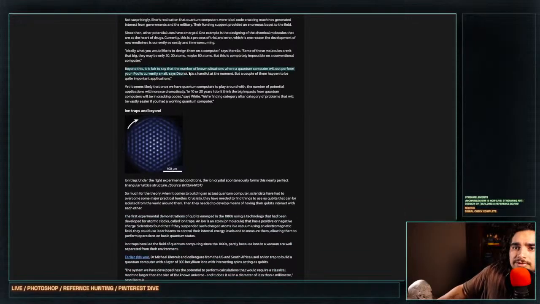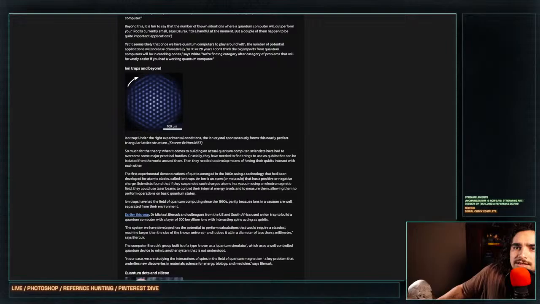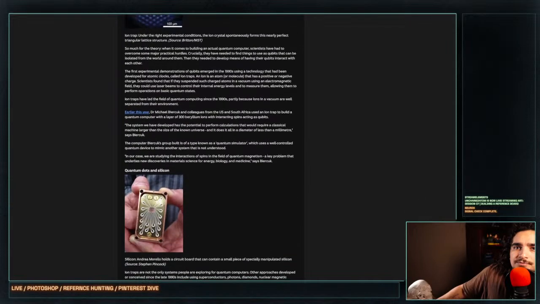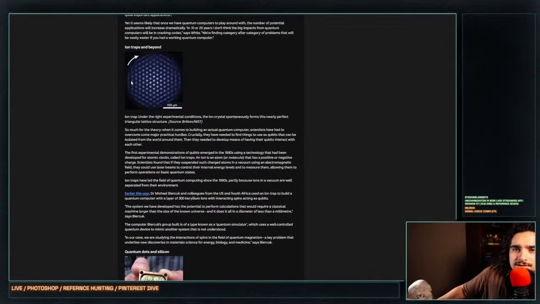Okay, let's say the number of those situations where quantum computer will outperform your iPad is currently small. There's a handful at the moment, but a couple of them happen to have quite important implications. Okay, ion trap. This is the part that's the science. Under the right experimental conditions, the ion crystal spontaneously forms this nearly perfect triangular lattice structure.